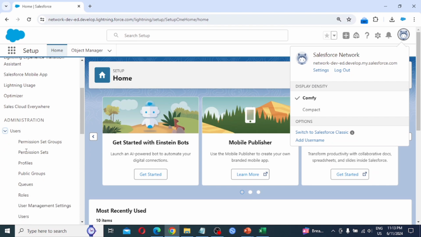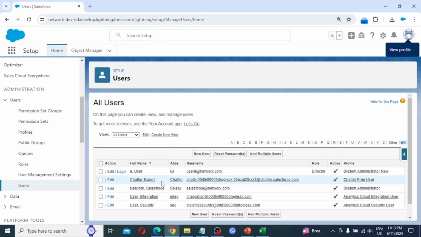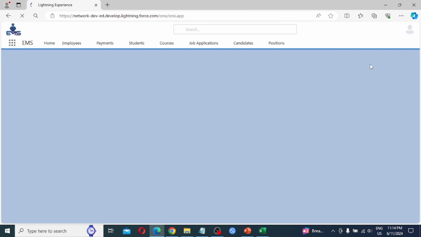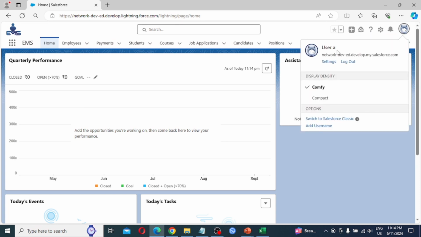Clicking on Administration, under that Users, click on Users. We had created one more user by the name usera@network.com, so the user name is user A. So let's log in with this account as well, to see the changes we are making from our main account, that is Salesforce Network. From the Edge browser I have logged in to the user A account.